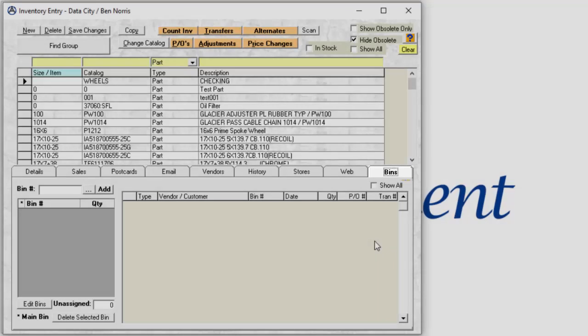Finally, the Bins tab lets you designate the location in your shop where the part is located. You can even enable a system setting that will allow you to keep track of the quantities available at each designated location. If your shop does mobile work, this can be extremely helpful with keeping track of the inventory stored in each vehicle by naming the bins after each mobile repair vehicle.